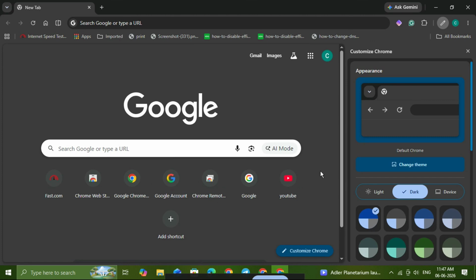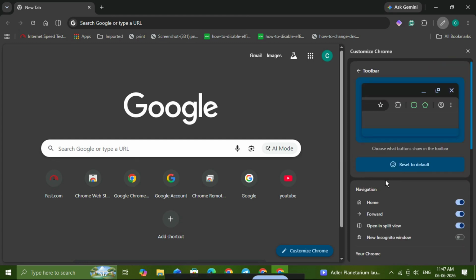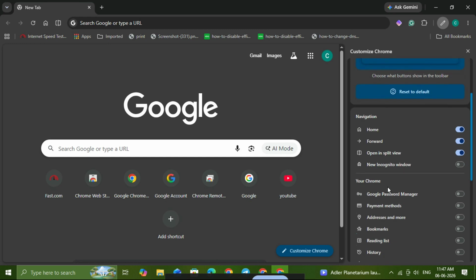From there, click on Toolbar. This section controls which buttons and features appear in your Chrome toolbar. Now, if you want to add the reading list back, simply toggle reading list on. As soon as you switch it on, Chrome will add the reading list feature to your browser.